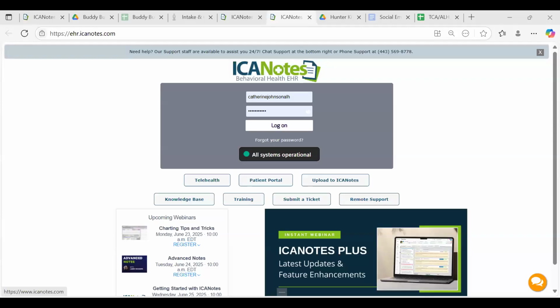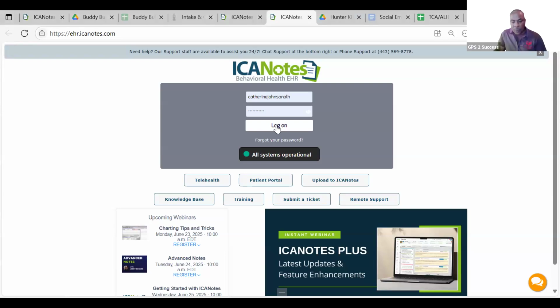Okay, the first thing, we're just going to jump right in. Let me move this from my screen so I can see. I'm going to log into our EHR, which is ICANS. EHR stands for Electronic Health Record, and that is where we log all of our information on what we've done with the kids or our clients. From that point, it is submitted to the insurance companies for payment.